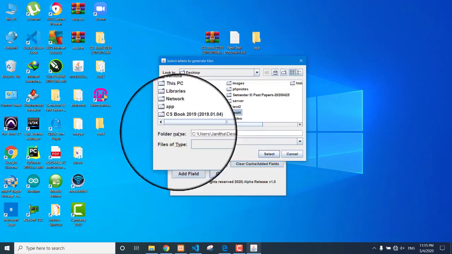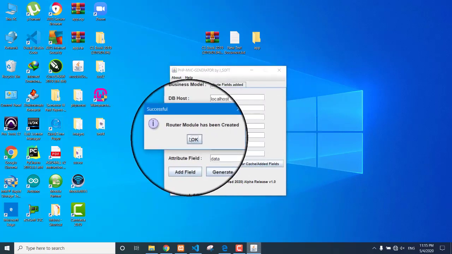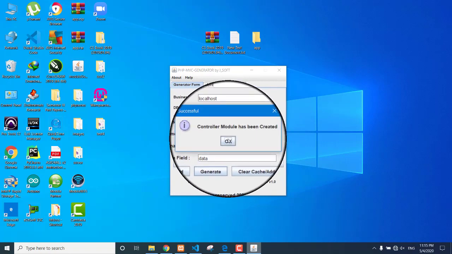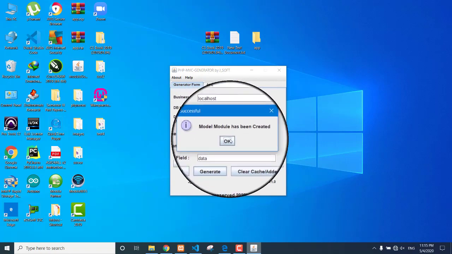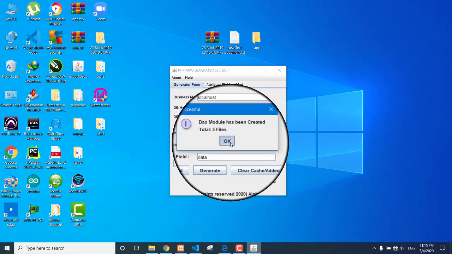Okay, this is test 4, and I just select, and it says message successful and the router module has been generated, and also the HT access has been created, and also the control module has been created, also the model module has been created, and the DAO module has been created, and a total of 5 files, right?